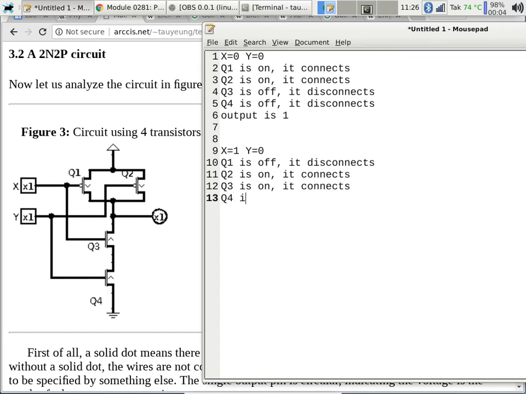And then Q4, what do you think? Q4 is off because it connects to Y. Y is low voltage, so that means it disconnects. All right. And we want to figure out what the output is in this case. This is our output pin, and we'll track down which way it connects. Hopefully it only connects to one end, because if it connects to both ends, it's called a crowbar. And a crowbar means you have a very low resistance path from the supply voltage to the ground.